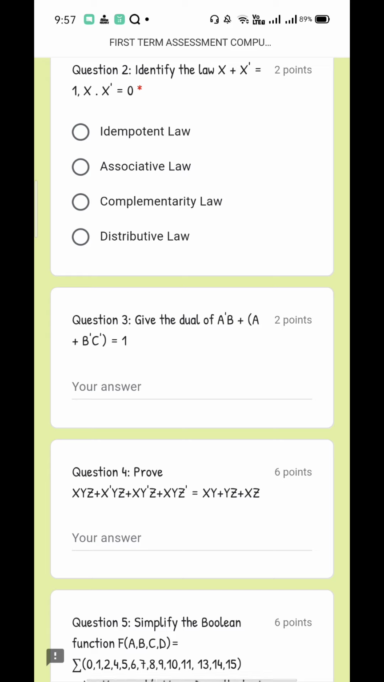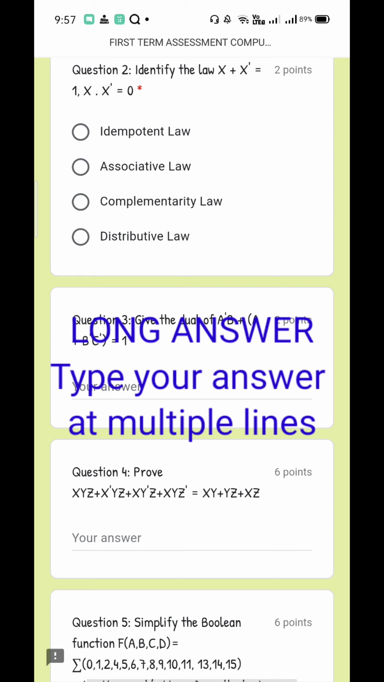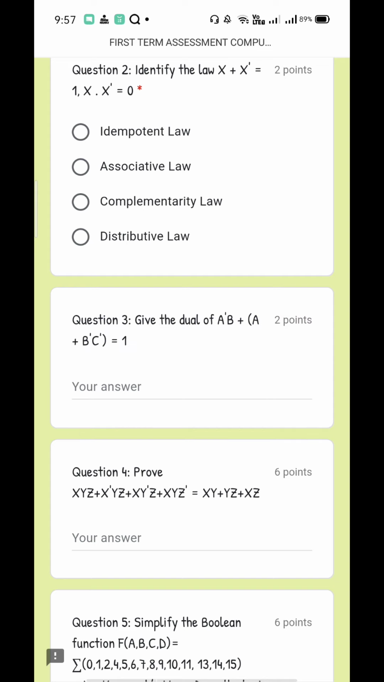In the same way, children, you can see question number 4. It is a long answer type problem, where you have to type down the answer in multiple lines, meaning you can make use of more than one line also.